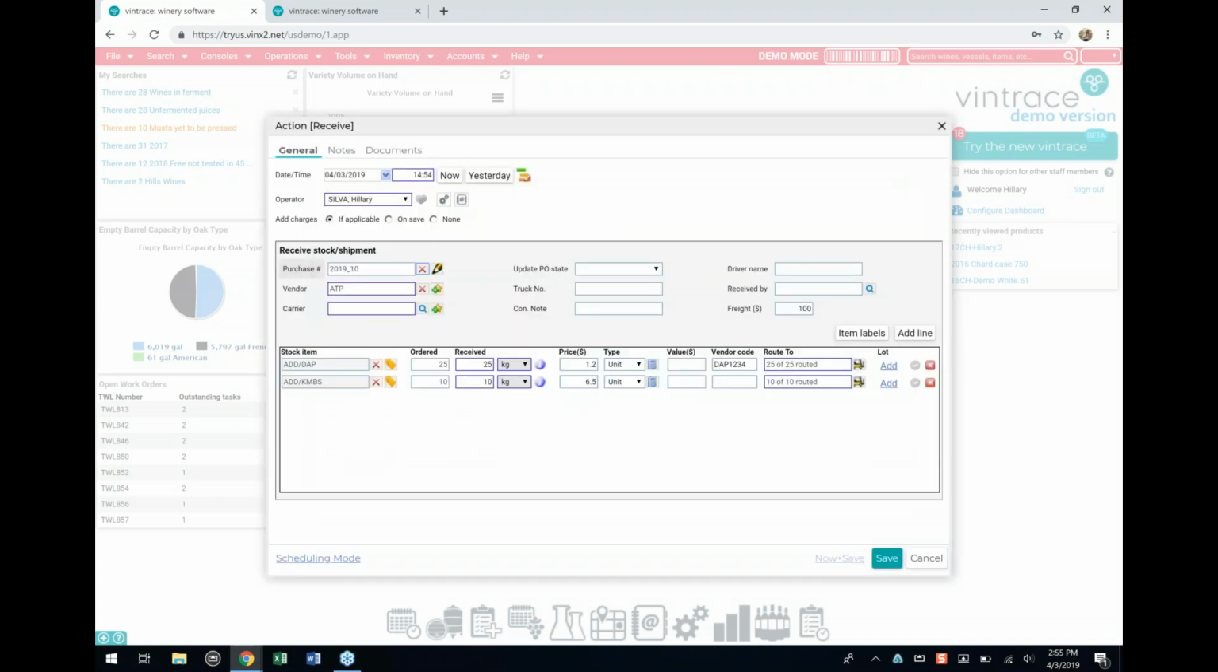So this is mine. I can click on it. And by having the purchase order, it auto fills in everything for you. So it says you ordered 25 kilos. How many kilos did you actually receive? So this is a good time to edit if you didn't get all the kilos, if you got more or less, where you can change all that. And then if all that looks good, Vintrace auto filled in the freight price for you.